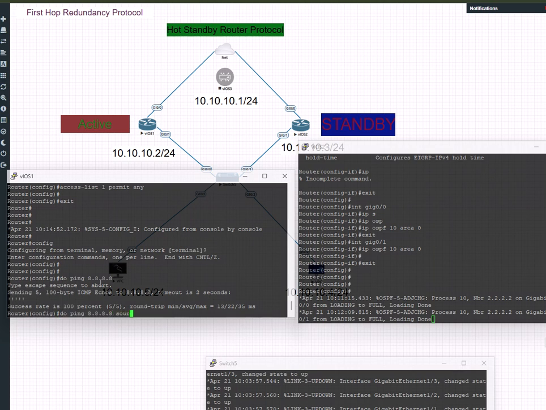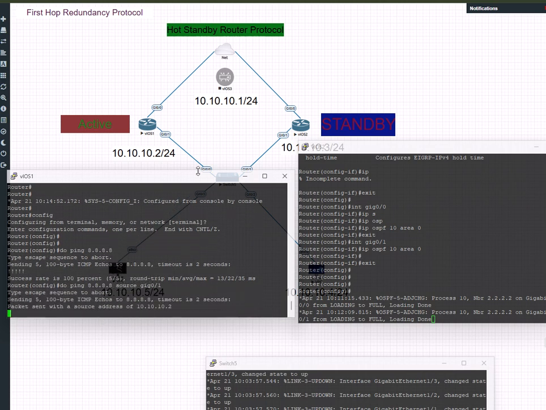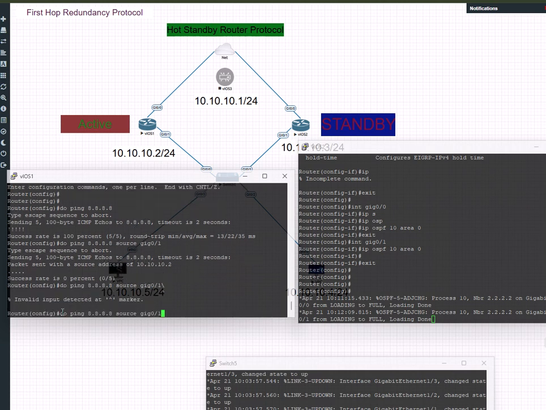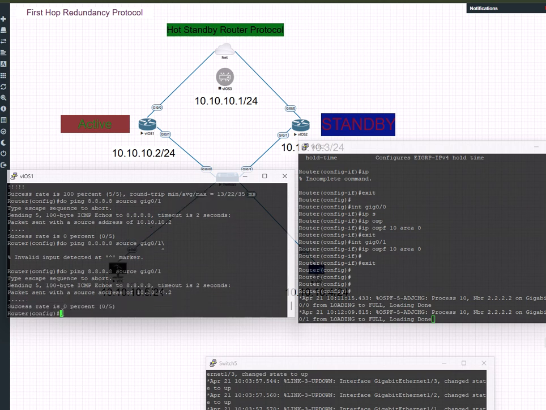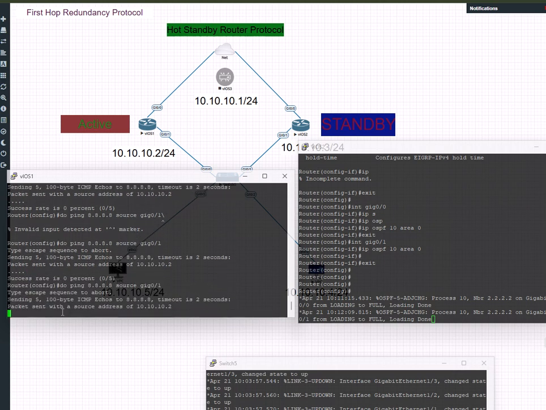Alright, of course we can ping from that specific interface, but can we still ping from this interface over here? Let's see what's gonna happen. Okay, it looks like we still cannot ping. Let me try to run that ping again. I'll run it at least 5 times to ensure that we cannot ping from that specific interface.